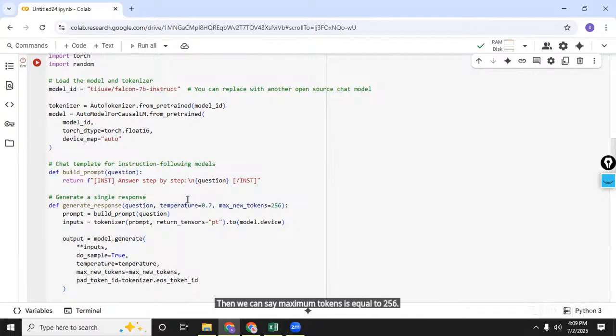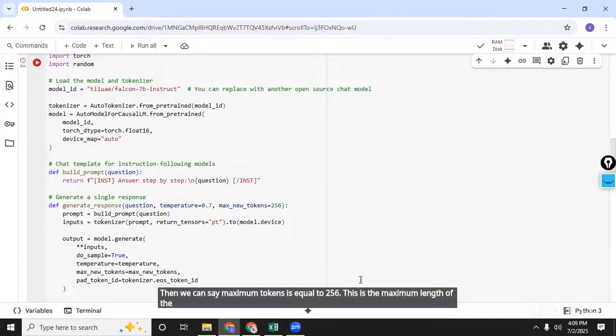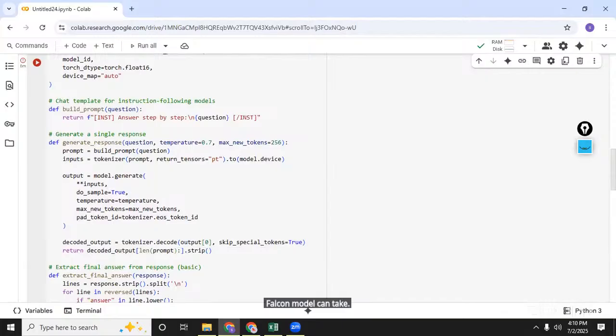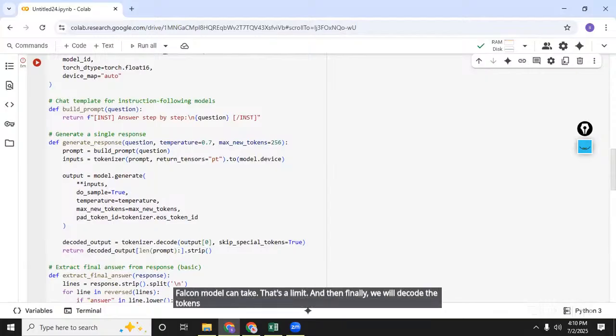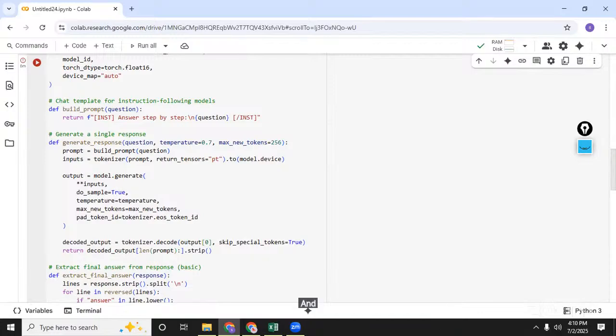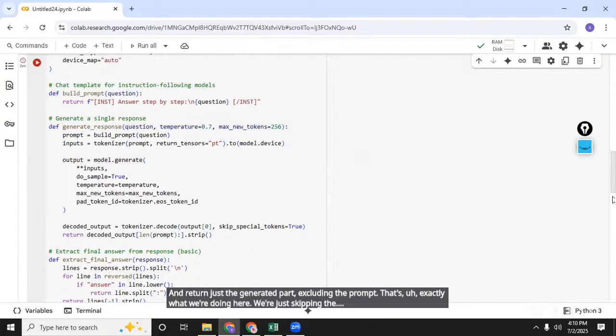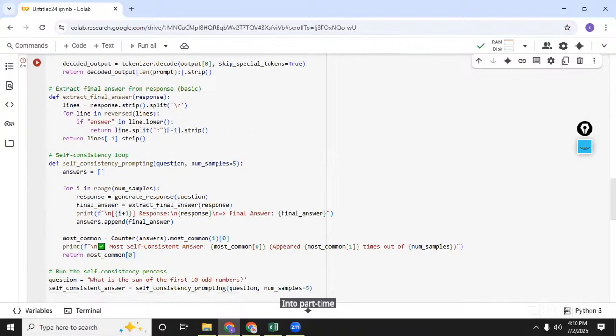This is the maximum length of the response. We're limiting the response length to 256 because that is what the Falcon model can take. That's the limit. And then finally, we will decode the tokens back to text and return just the generated part, excluding the prompt. We're just skipping the input part and giving the output.